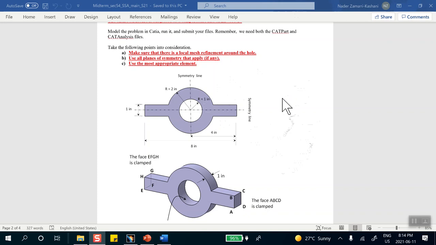Now, it says use all planes of symmetry, and if you look at the setup of the problem, you can make a vertical cut and a cut through the length of this, so 1/4 of that model. You can make the entire part and then cut it, or you can make 1/4 of the model as you see fit. So, why not? I'm going to make 1/4 of the model. The one other thing is you're asked to make sure that there is a local mesh refinement around the hole. Okay. So let's do that.